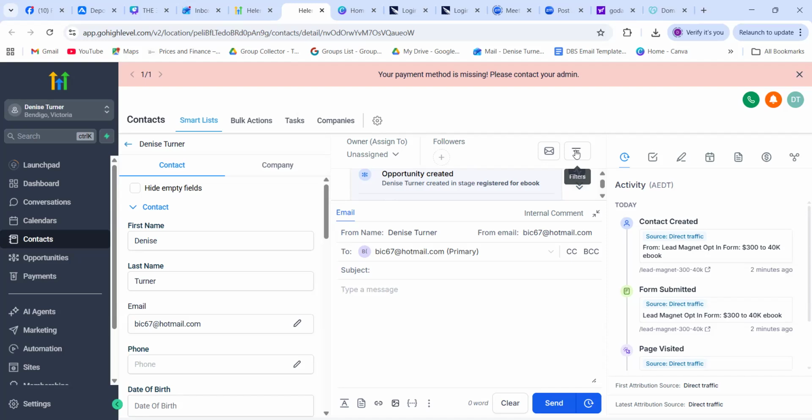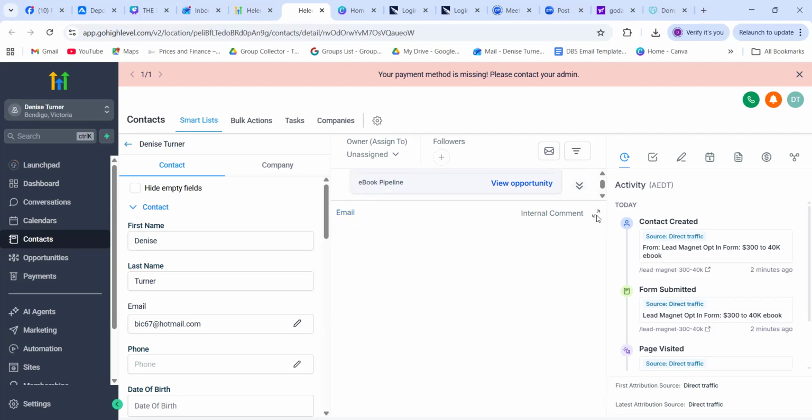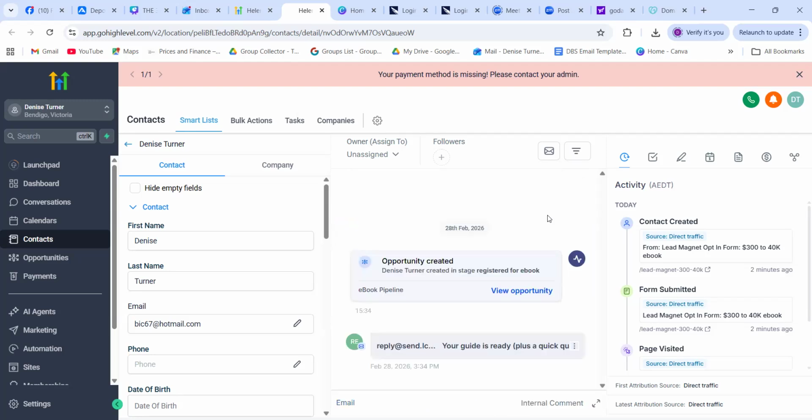Yeah, because yours is tiny. So if you click the two arrows, see the little two arrows? No, not those ones. Where it's got internal comment, just below where your arrow is, and you've got two arrows. Yep. So if you click that, you can actually get to see what they've been sent.